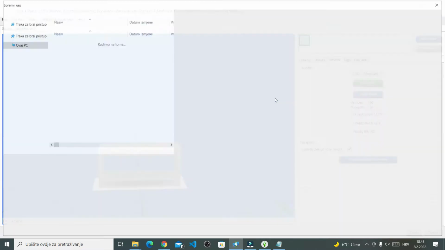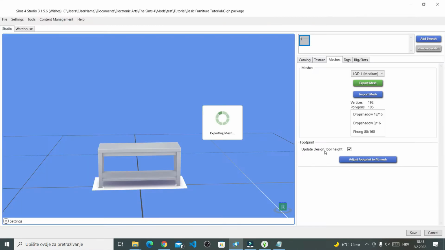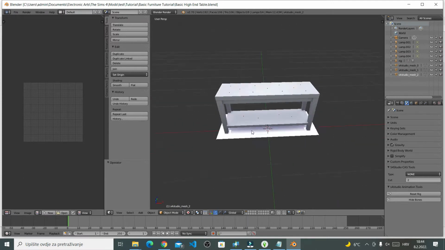What I'm exporting right now is my mesh as the Blender file. You can save that one wherever you want, really. Once you've exported it, open your Blender file. And this is what it looks like in Blender.